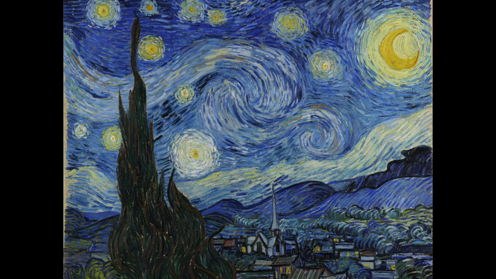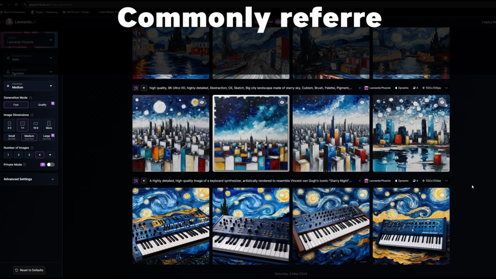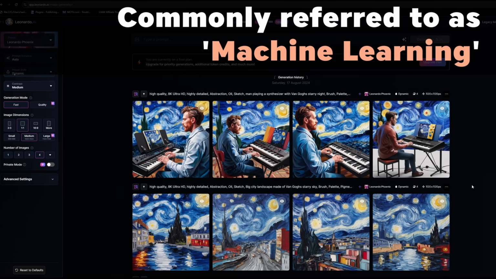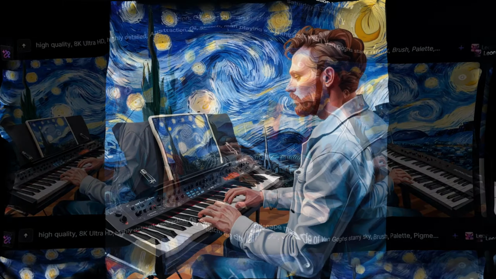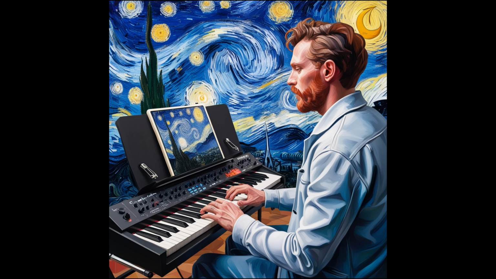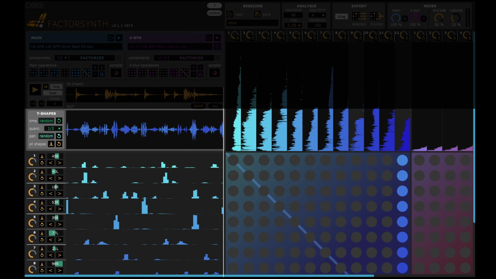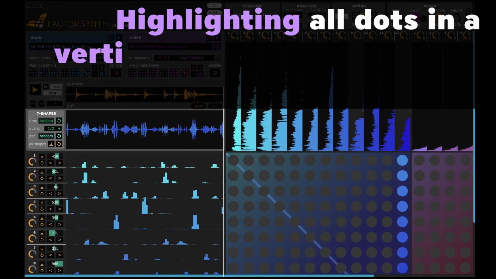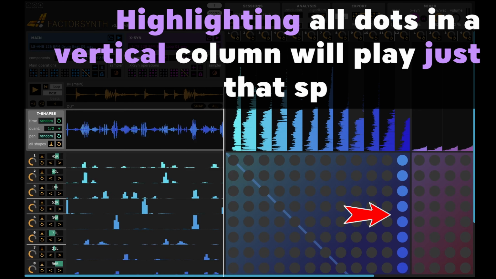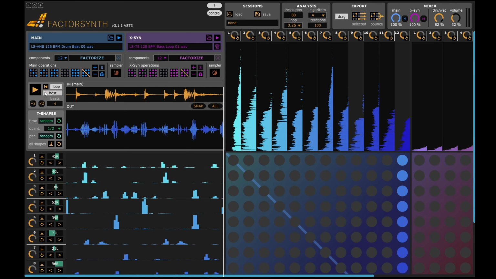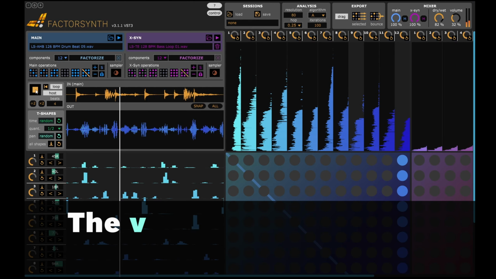It's like if you were to put Van Gogh's Starry Night into a piece of software that could analyze the colors and shapes used, and then use that to create your own painting. Factorsynth kind of does that with the EQ band, and you can hear how it works if I just turn on and off each of the different bands that it created with this sound.